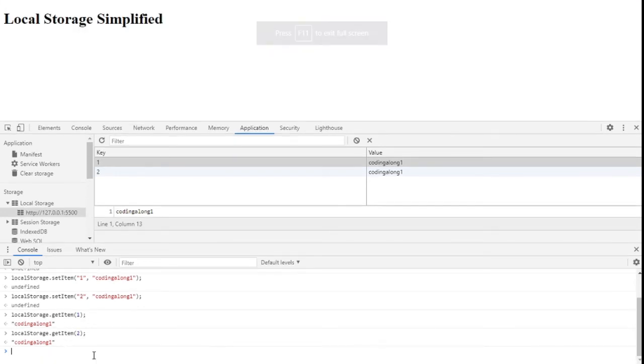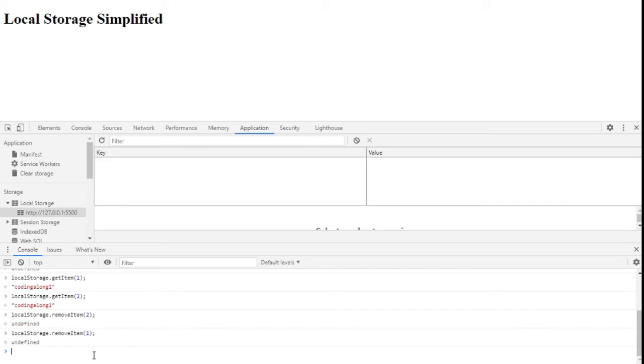The other function is when we want to remove the item in the local storage. We say localStorage.removeItem, and we put again the key as its argument. So here we put 2, and we can see here the 2 has been removed. And do the same for 1, and 1 gets removed.